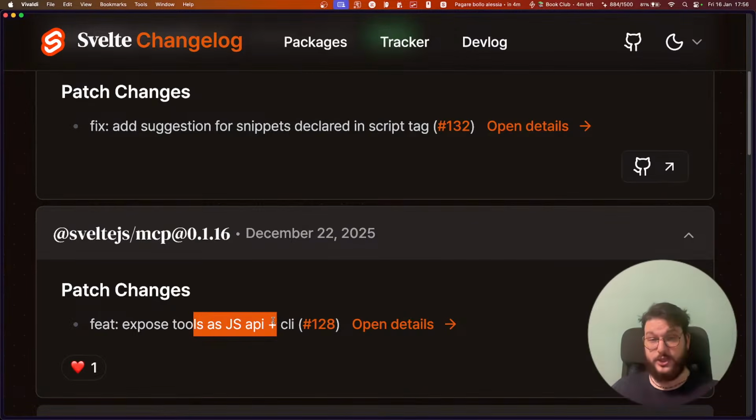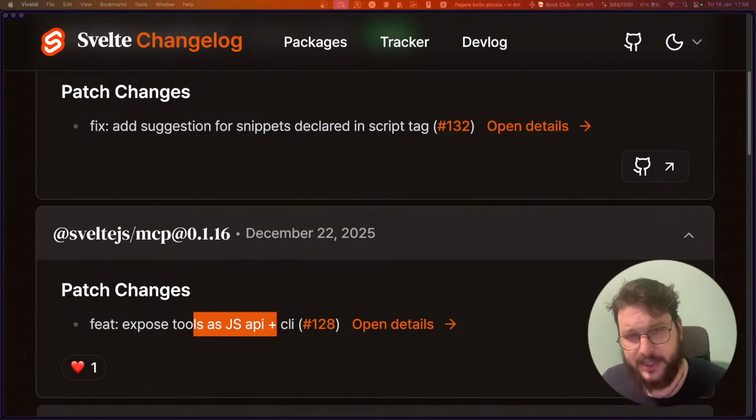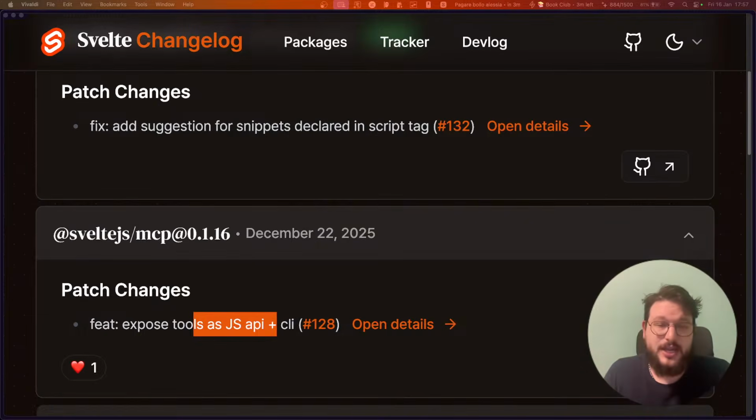So if you want, you can actually install the MCP server as a package. And once you do that, you can import something like Svelte Autofixer and manually pass the values to the function, and so you get the same result. So if you want, I don't know, to use it manually inside your presentation or whatever.